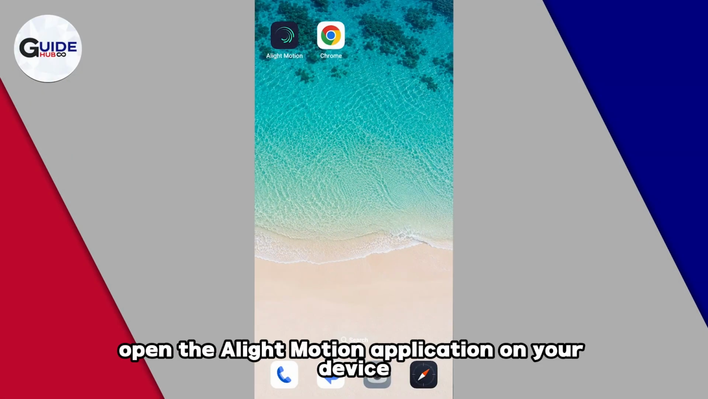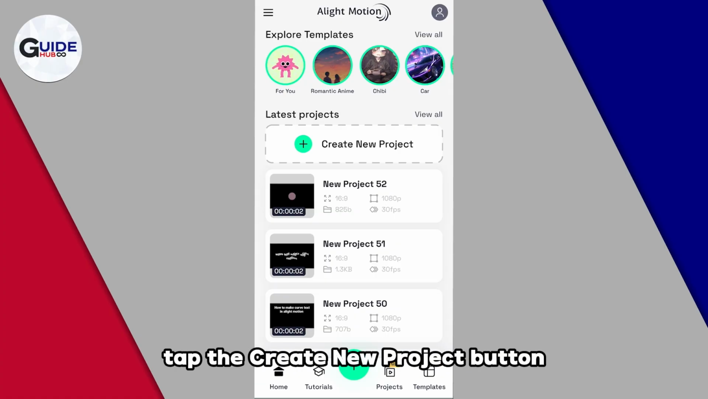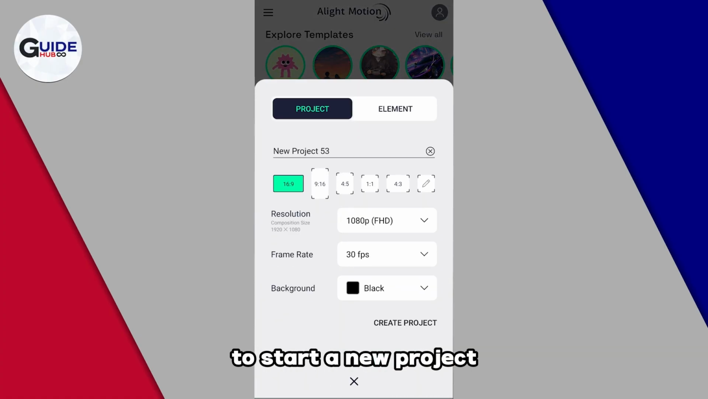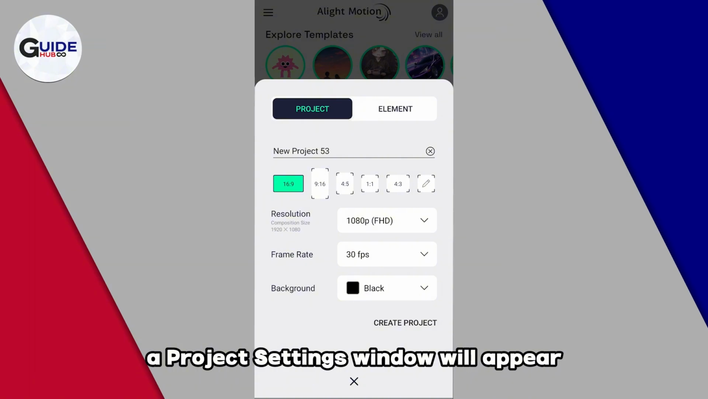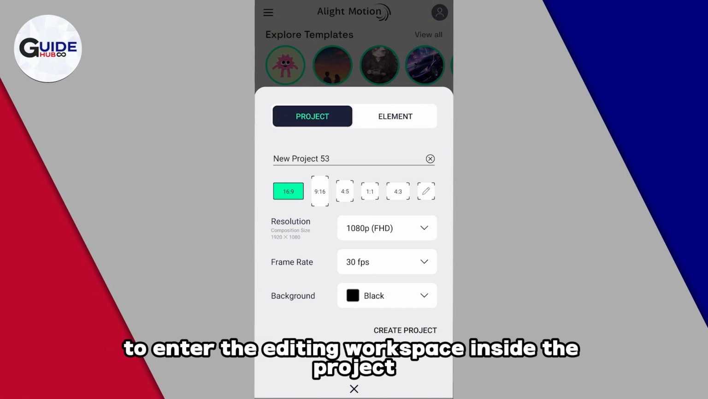Second, open the Alight Motion application on your device. Once the home screen appears, tap the Create New Project button to start a new project. A project settings window will appear where you can customize. Then press Create Project to enter the editing workspace.